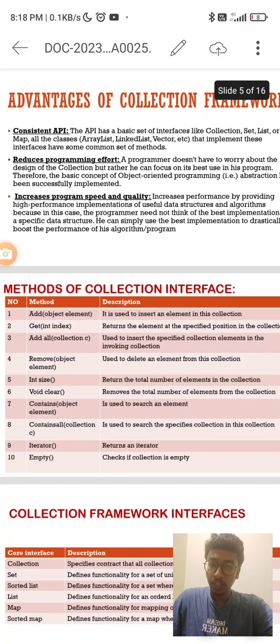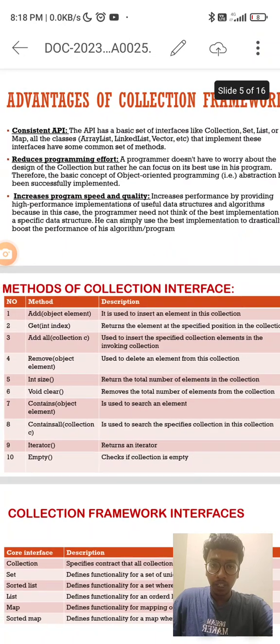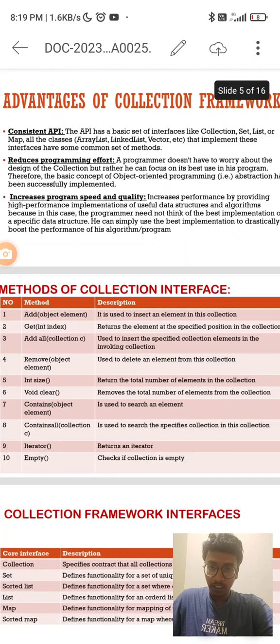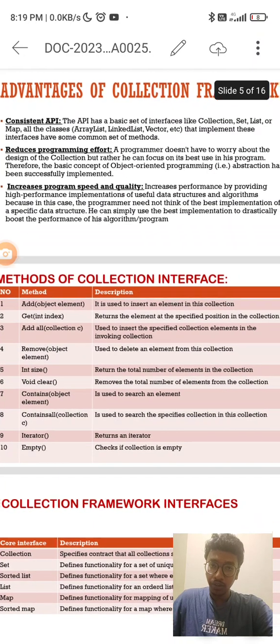And the second advantage of collection framework is reduces programming effort. A programmer doesn't have to worry about the design of the collection. Rather, he can put his focus on the best way to use it in his program. This is the second advantage of collection framework.